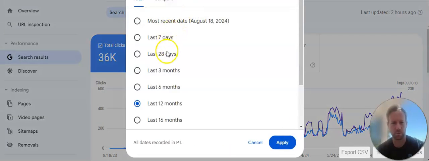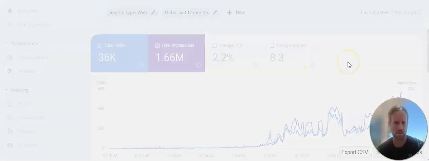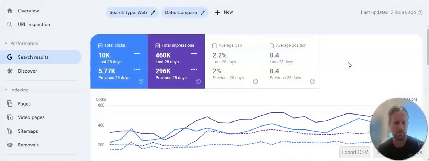And if you look over the past 28 days, and actually if you compare the past 28 days to the previous period, you can see that it's basically doubled in clicks. So 5.77K to 10K clicks in the last 28 days, which was beyond the goal that we laid out for this particular client. So pretty crazy stuff in a short amount of time.